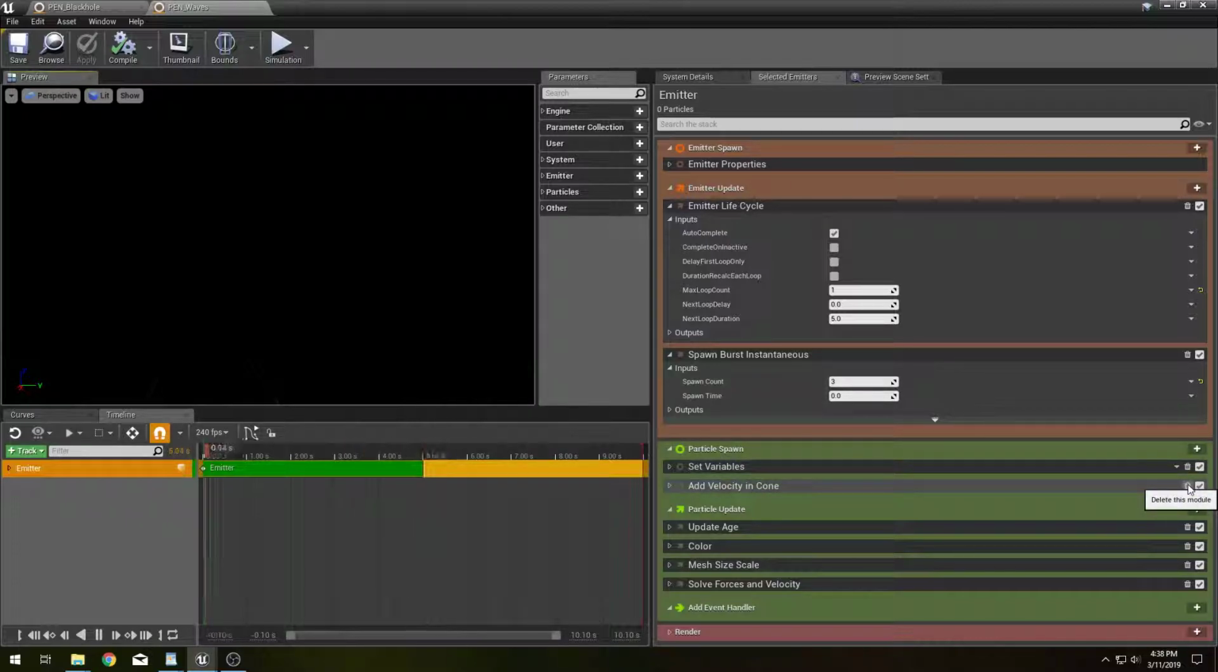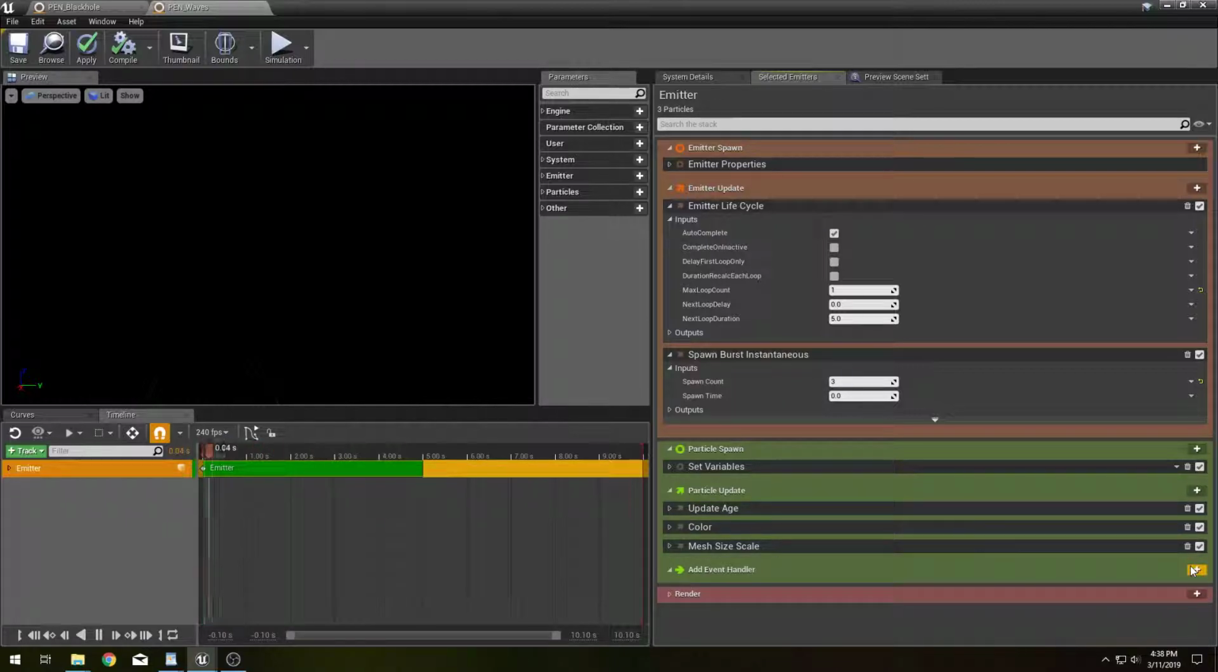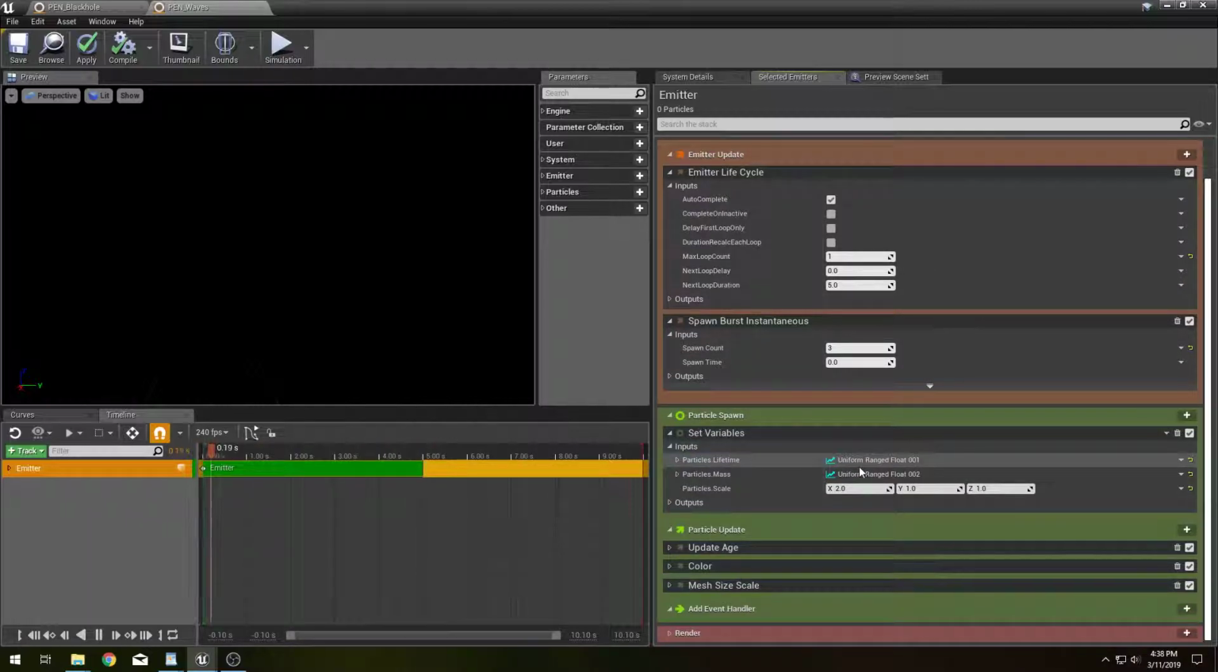Let's get rid of this velocity in a cone. Let's get rid of our solve forces and velocity. There we go. We don't need any kind of velocity or anything like that going on. And now we're going to set some rotation as well.